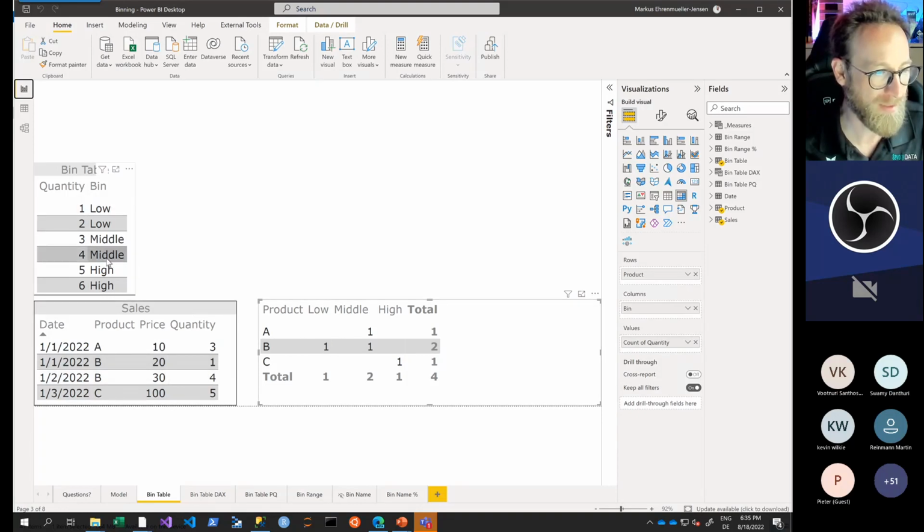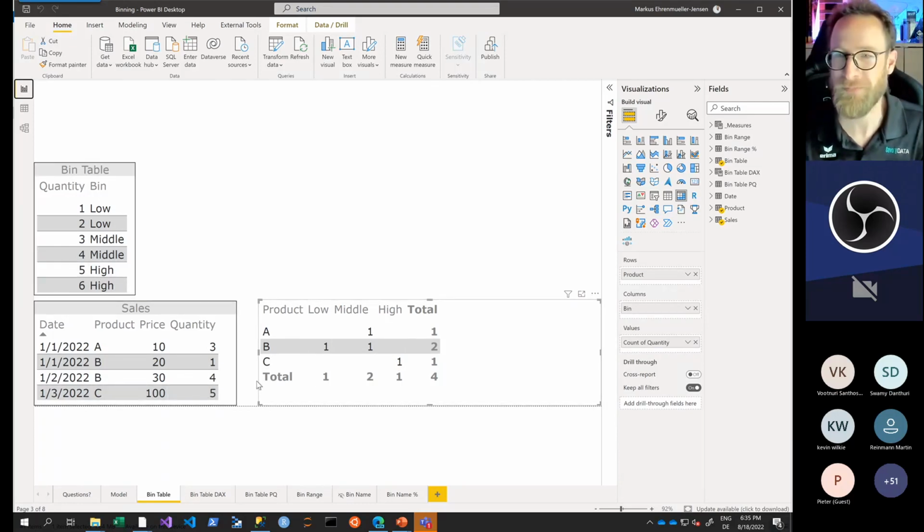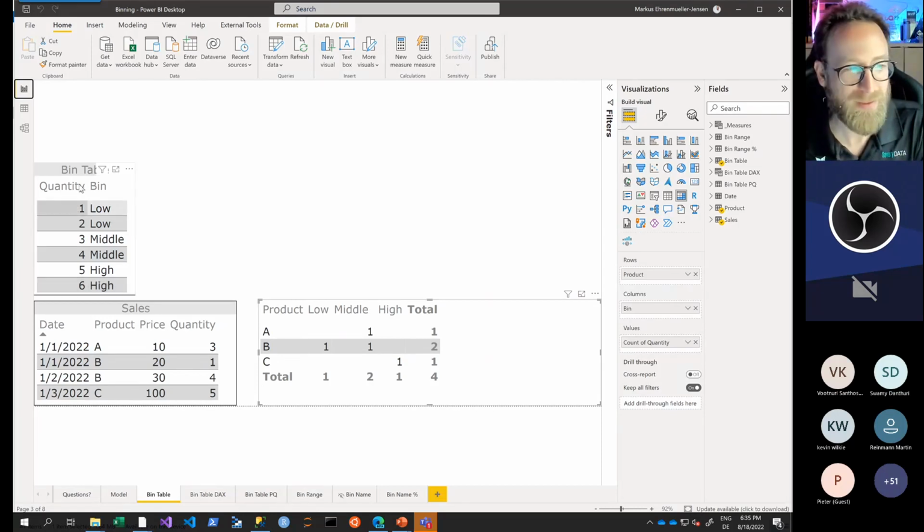1 is low, 4 is middle. And for C, we have 1 in the high area because 5 is in the high area. And also the totals, everything works fine. The only disadvantage is here, 2 things. One is we have to actually build this table with all those values.